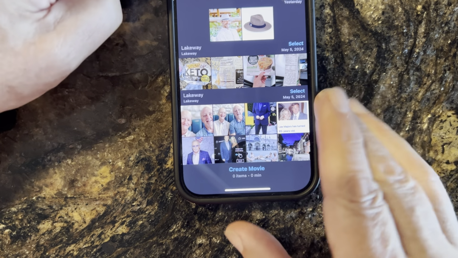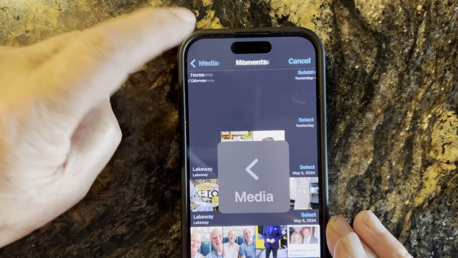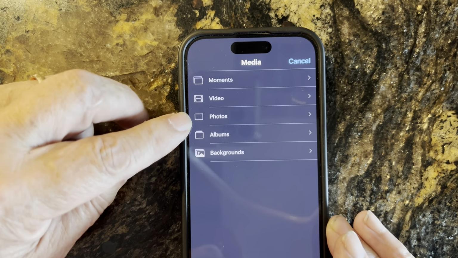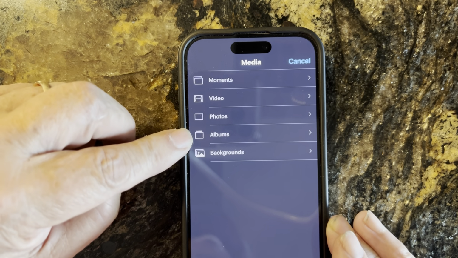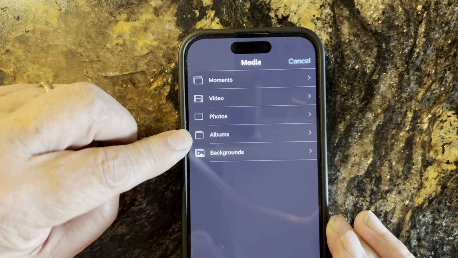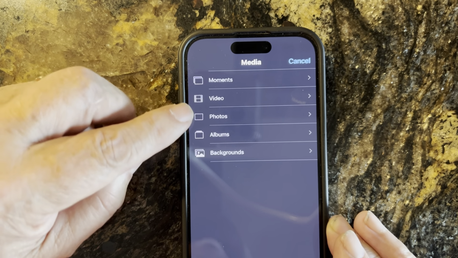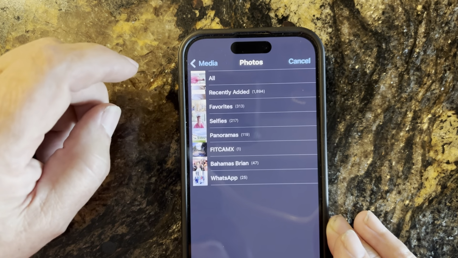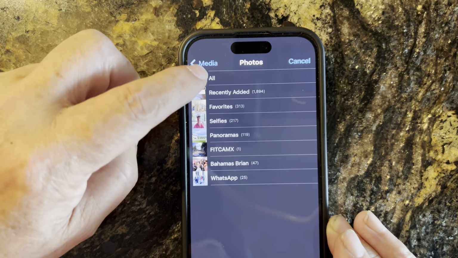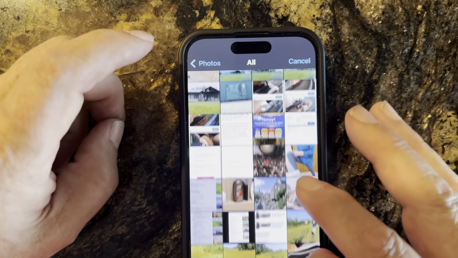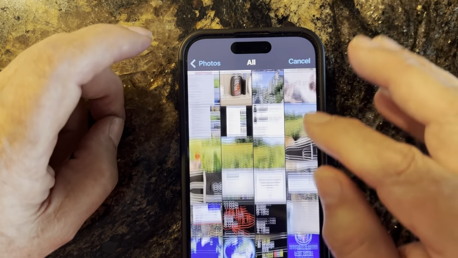So if you go to the top of the screen here and select media, you could choose videos or photos. You can have them pre-selected in albums. If you're very organized, that's swell, but if you haven't, you can just go to photos and videos and start building your movie.